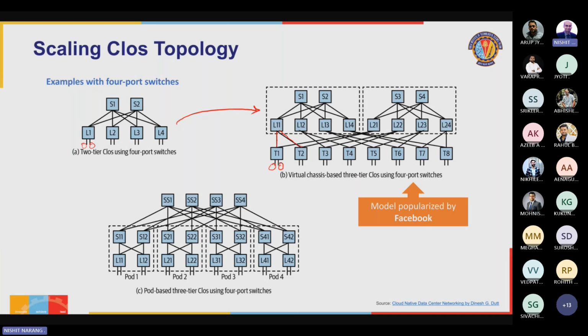Virtual chassis is not the only way to go about doing things. I can follow another architecture which is called a pod based 3-tier Clos architecture using 4-port switches. Now, what I've done in this is I've elevated S1 and S2 to a third level hierarchy, and I'm now calling them SS. So S1 has become SS1, S2 has become SS2, and I have added two more, SS3 and SS4. Below each of these super spines, I've created a pod structure.